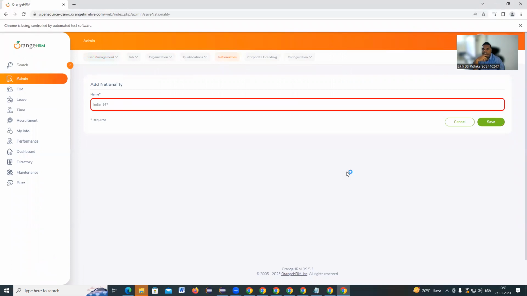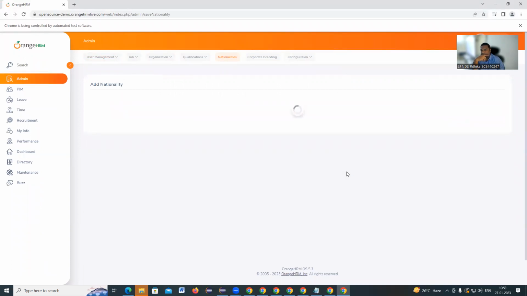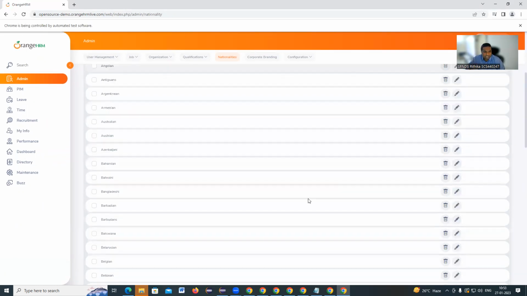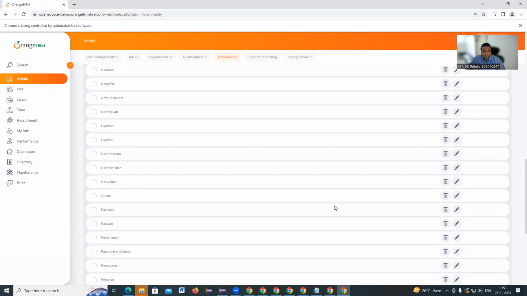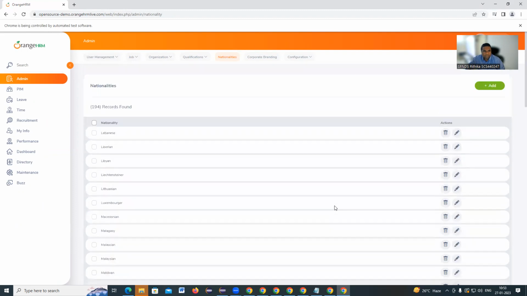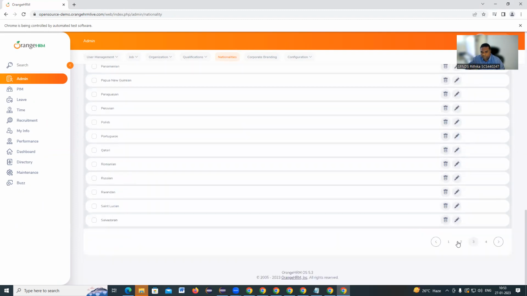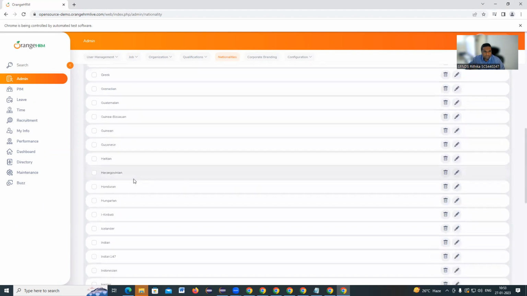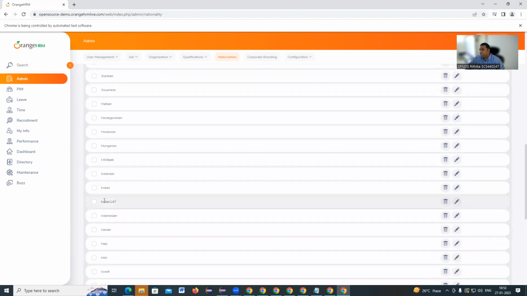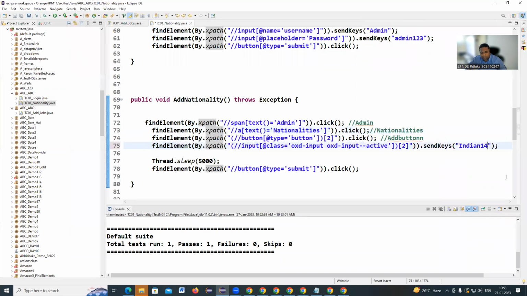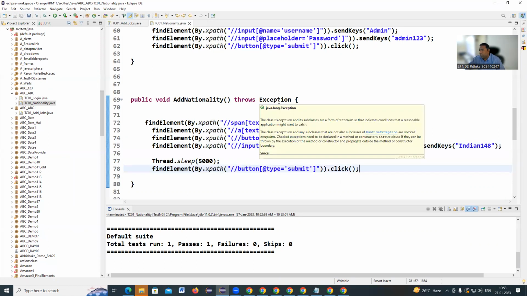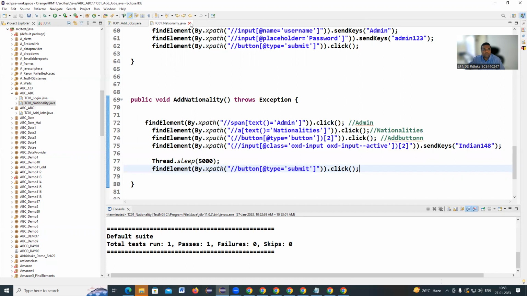After 5 seconds, it will click on save. Clicked on save. So the Indian 147 record had been created successfully. See, Indian 147 record had been created. If I want to create Indian 148, I just need to change my input value. Again, if I run it, it will create one more. Got the point? Okay, now let's close this program also.